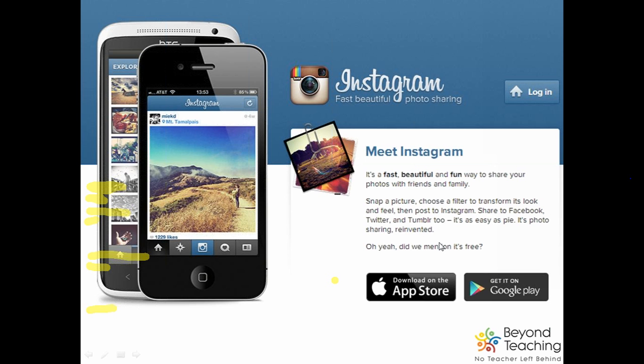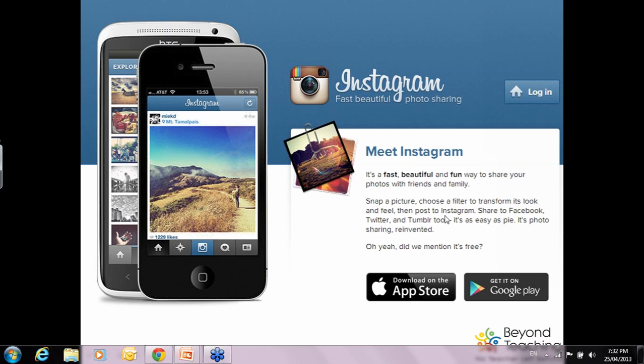All right. Moving on, I told you about Instagram. I just captured the home screen of Instagram.com just to show you what exactly it is. What does it do? It says, snap a picture, choose a filter to transform its look and feel, and then post to Instagram. You can share it on Facebook, Twitter, and Tumblr too. It's as easy as pie.